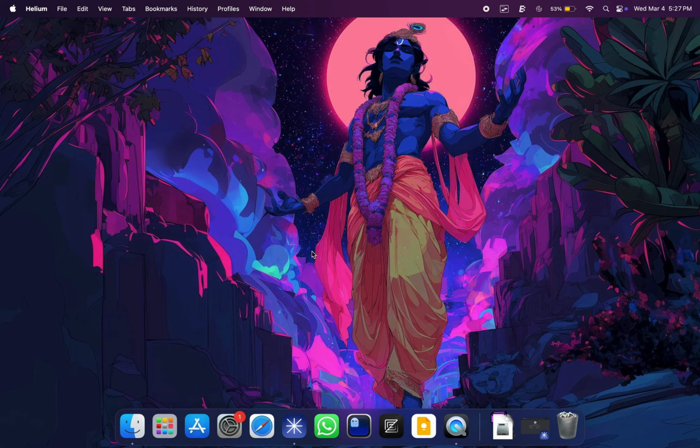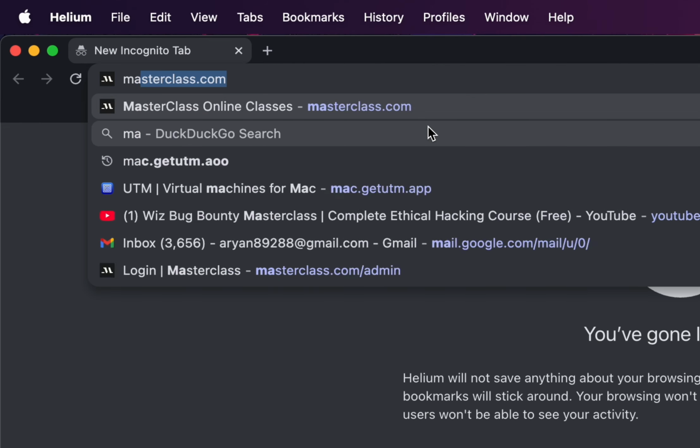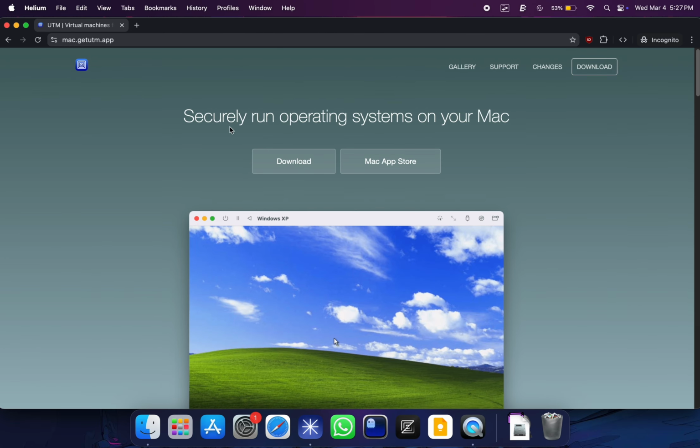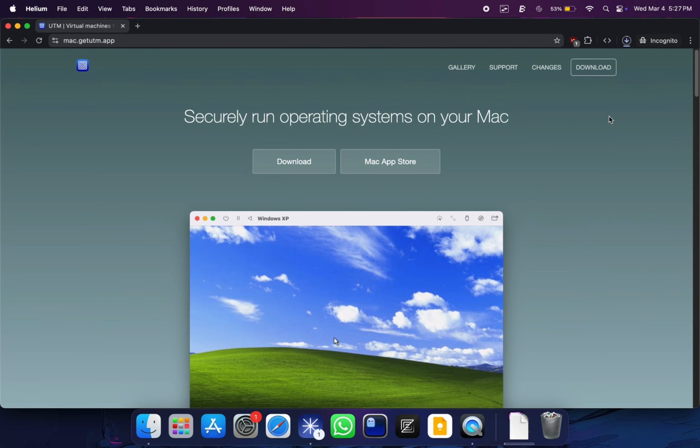First, we need two files: the UTM app and the Kali Linux installer file. To download the UTM app, open any browser and search for mac.getutm.app, then press enter. This is the official website of UTM. Once the website opens, click on the download button, and the installer will start downloading.